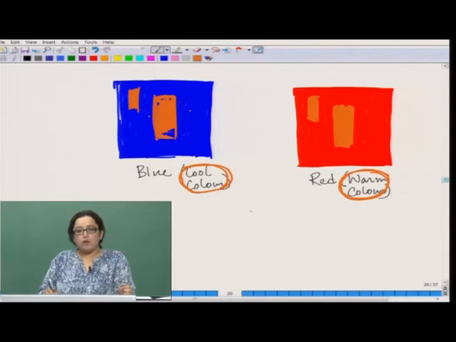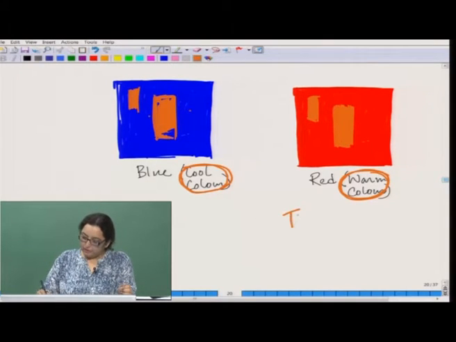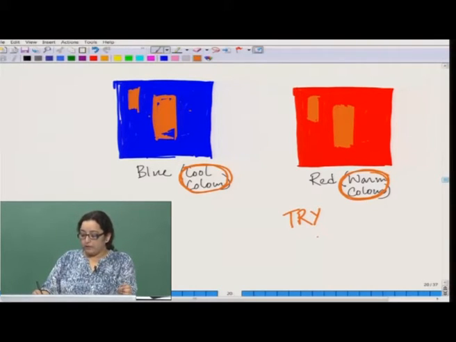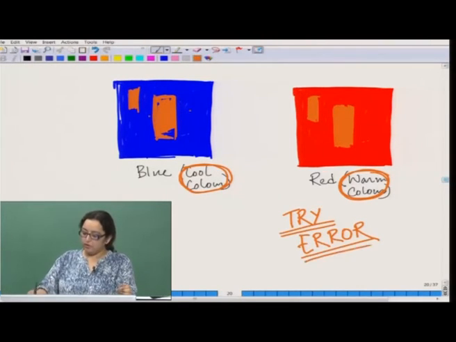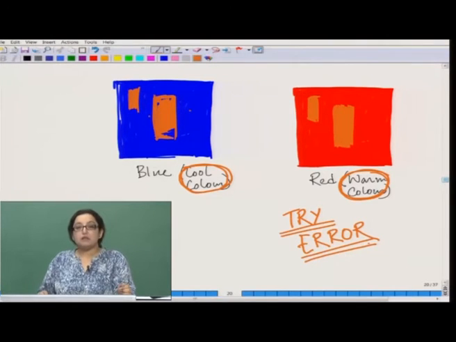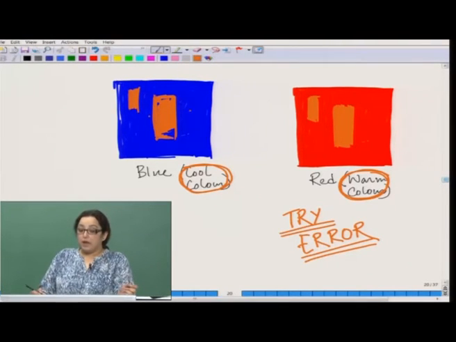So, it is like our effort to try and go by error. So, you go by trial and error to get amazing effects.